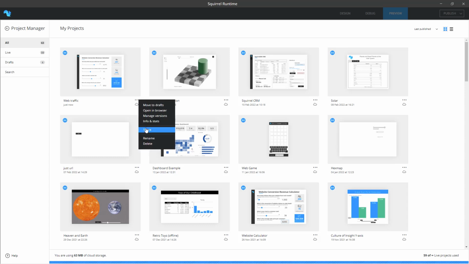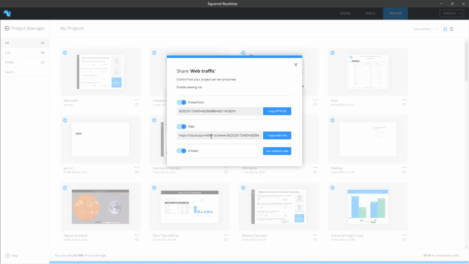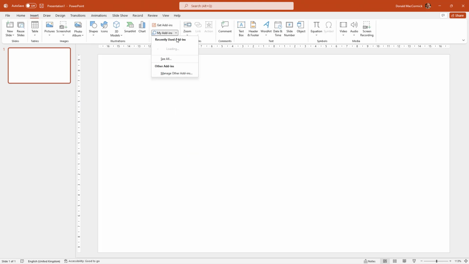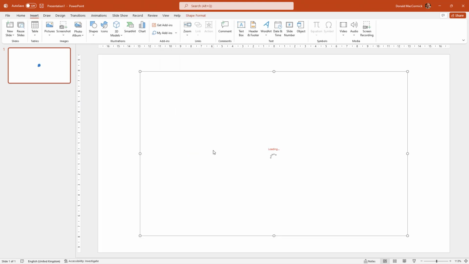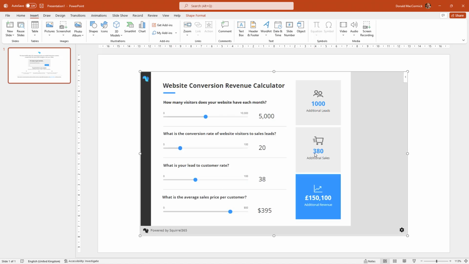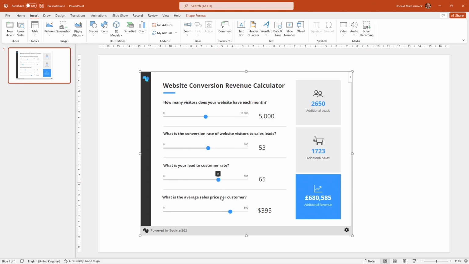And now I can share it either through a web link, so I can send this web link to anyone, they will be able to see that, but in this case we want to look what happens when I copy the PowerPoint ID. Because we can take that ID and then use it in PowerPoint once we insert the Squirrel add-in, take that ID, paste it in, and confirm. And hey presto, I have that Squirrel project sitting inside PowerPoint, fully interactive in the way that it was in the Squirrel Designer.